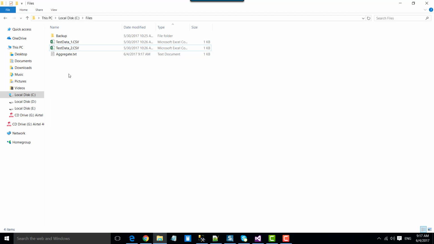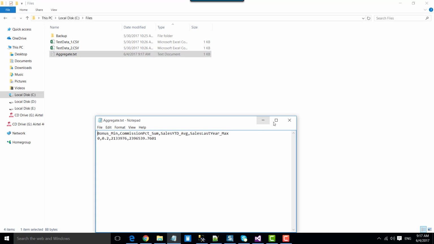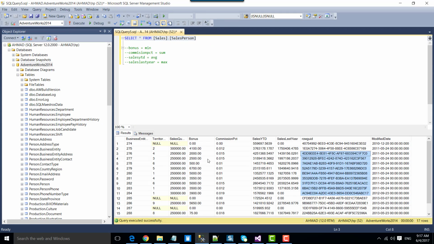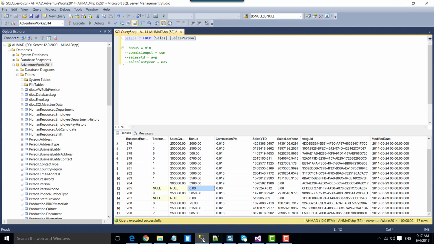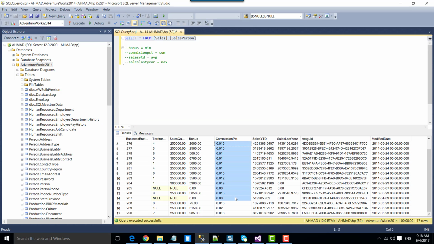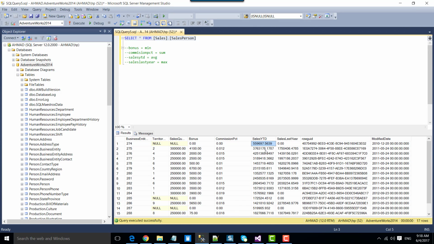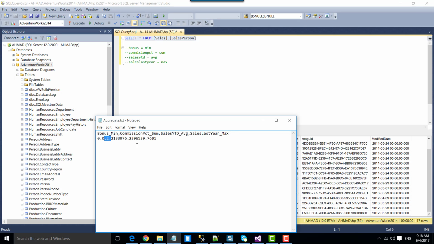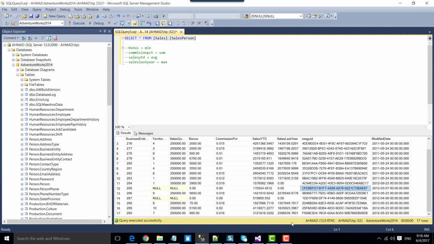So you can just open the aggregate file, and then you can see that for the bonus minimum we have a value of 0. You can verify that here as well, that the minimum value in the bonus field is 0. And for the commission point, the value is 0.2, so actually it's a sum of all the commission point fields. Okay, and for the sales YTD it should be an average value. This is the average for the sales YTD, and for the sales last year max, it's the maximum value, 2396.